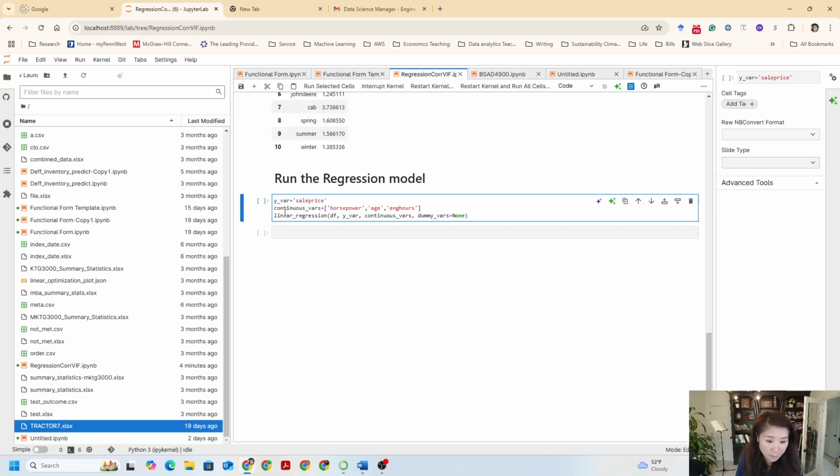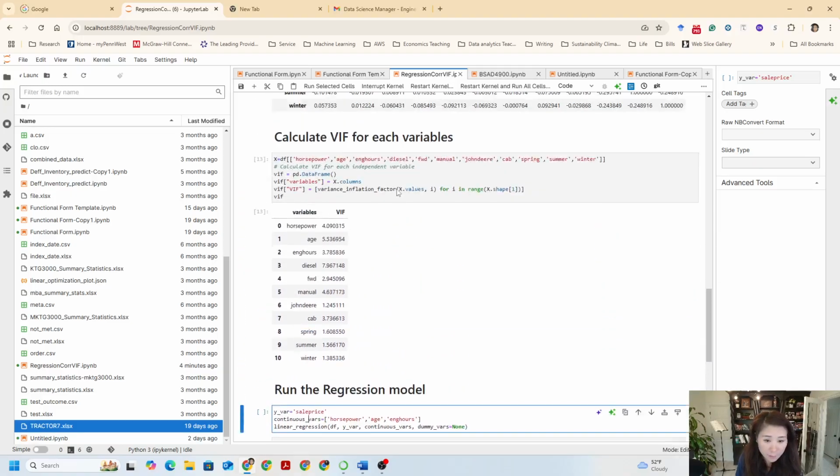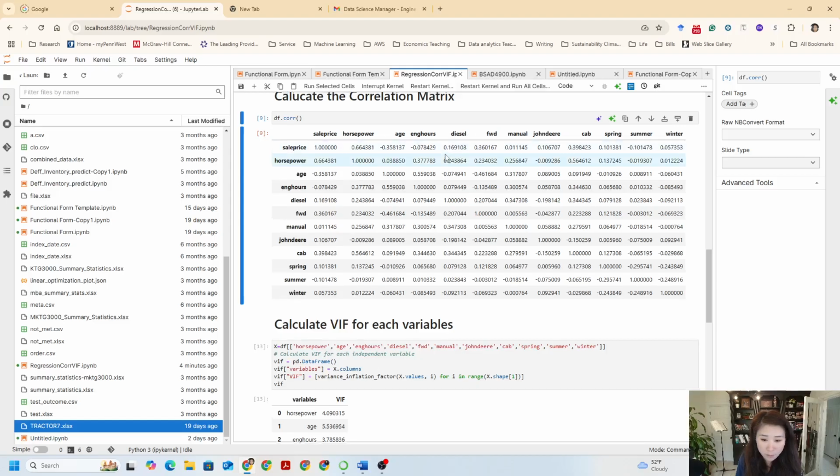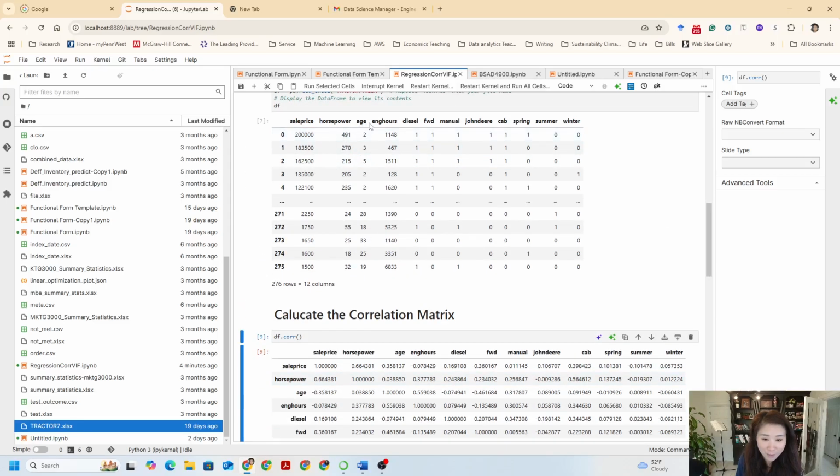And then the second is the continuous variable. Let me go back and look at my data set. What are my continuous variables? My continuous variables are horsepower, age, engine hours. Those are my continuous variables. The rest of them are dummy variables, so they are categorical variables, right?